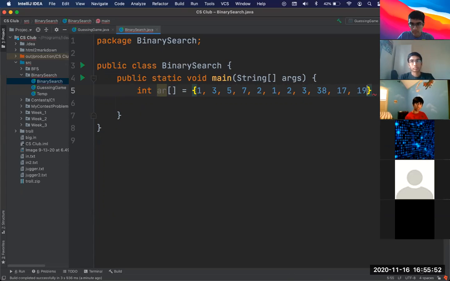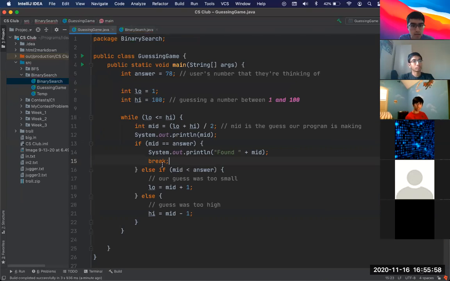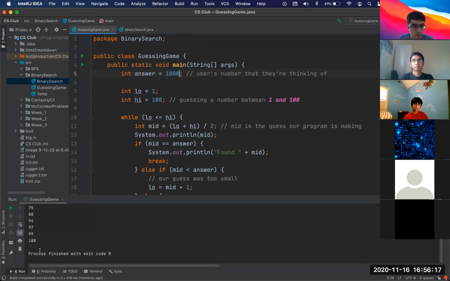Loop stop. I must have missed the break statement. Okay, the break statement's over here. So we're going to print out found and then the number because it's equal to our answer, and then we break out of the for loop. And if the number was not found, so let's say I made this like 1,000, without the break statement I wouldn't stop. All good.